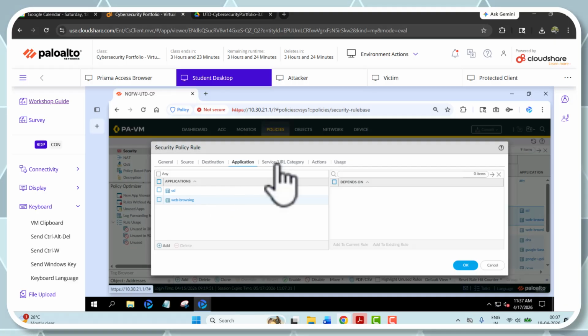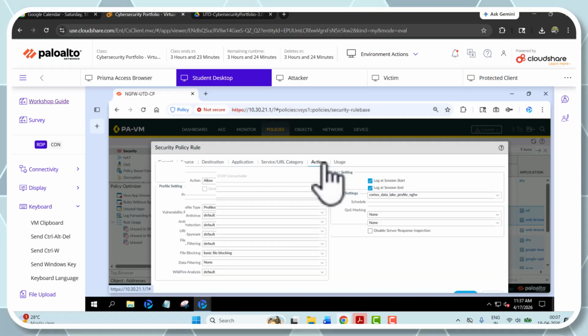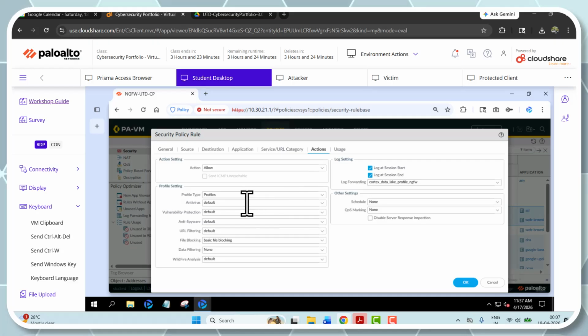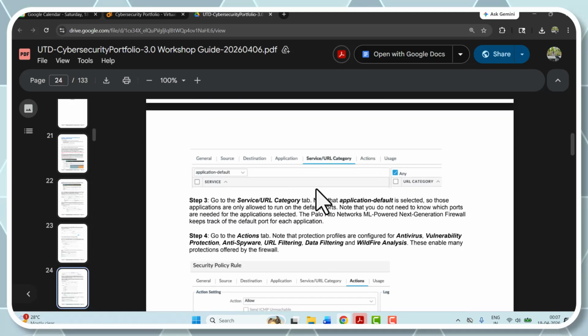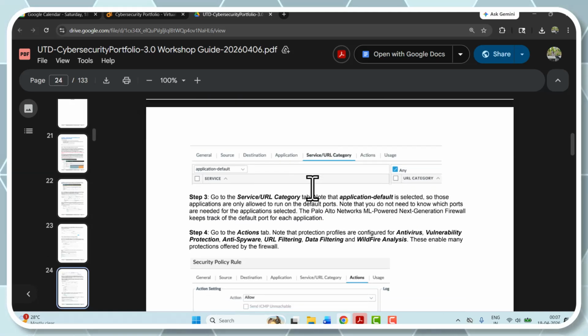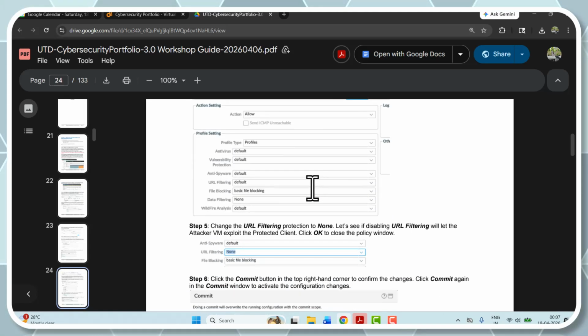Here is nothing, and if we go to Actions, the profile is enabled. For example, antivirus is enabled, vulnerability protection is default, anti-spyware is enabled. Basically everything is enabled, except data filtering. So these details are there.